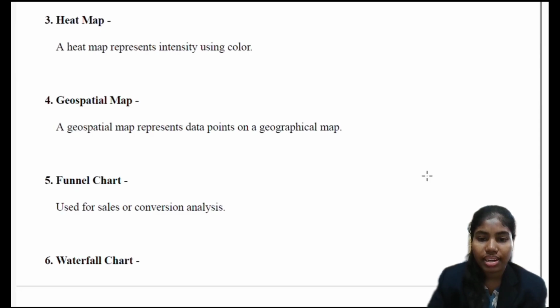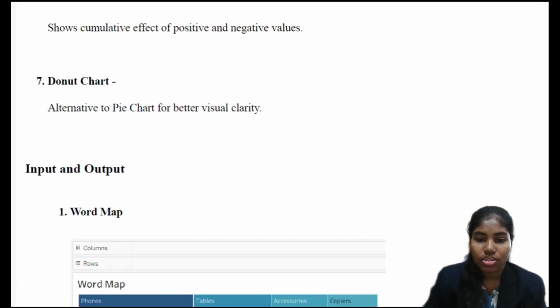I opened a new sheet, dragged the text dimension like category or product name to the view, changed marks type to text. Then I dragged the measure like sales to size. Now Tableau displayed words with different sizes based on frequency. Larger words represent higher values.